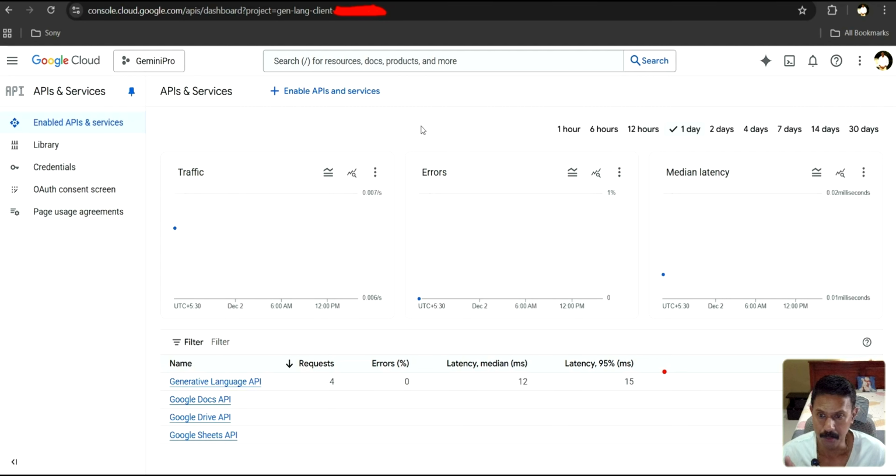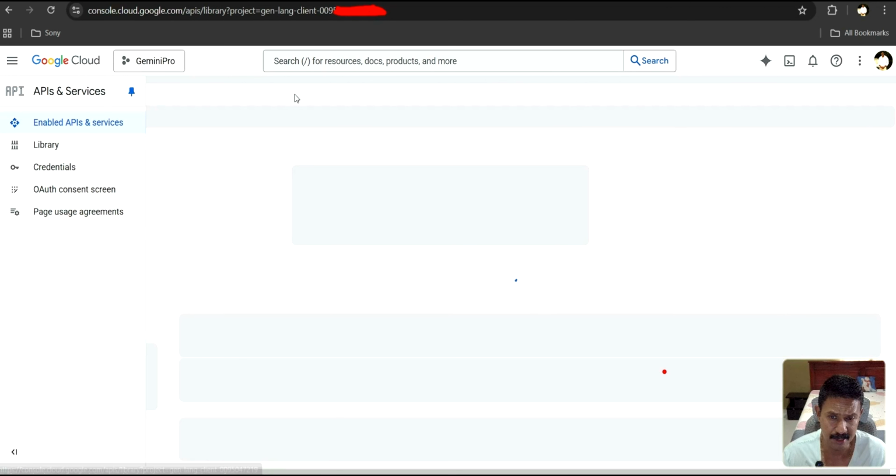This will bring you into this screen here. And as you can see, I've already enabled some APIs and services. So for Docs, Google Docs, Google Drive, Google Sheets, generative language, this is what I have already enabled. In your case, if you're doing it for the first time, you should see a blank screen. So remember, we are on the APIs and services, and we are on the left-hand pane within the enabled APIs and services section. Just click on the enable APIs and services.